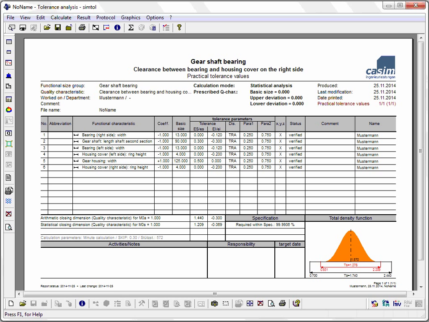The results are shown on the bottom of the protocol. First you get an expression of the nominal dimension of the critical characteristic. You will obtain the same value if you start a measurement with your CAD data.